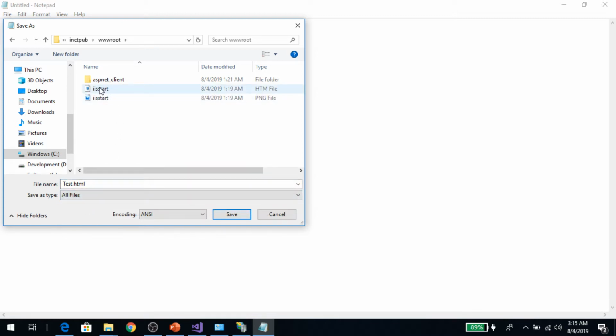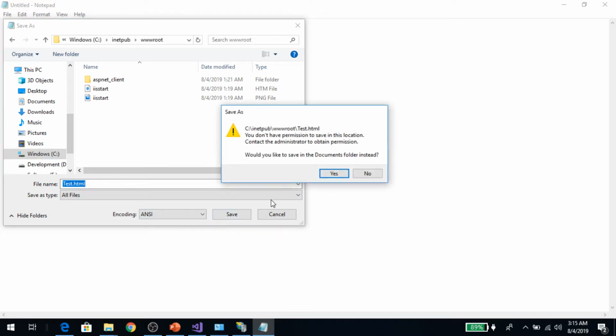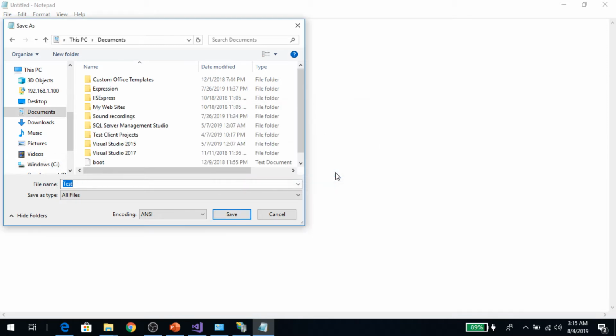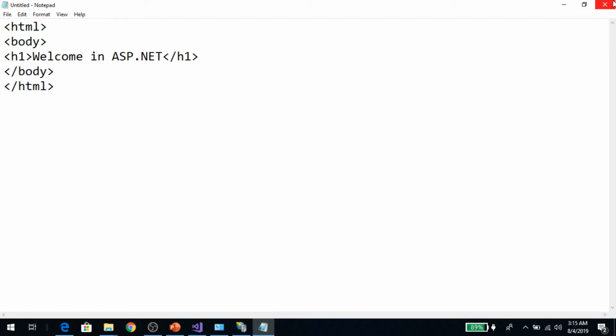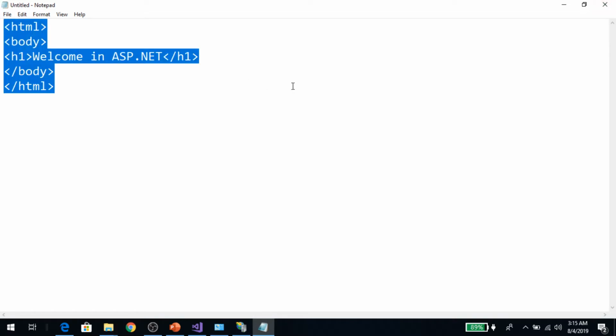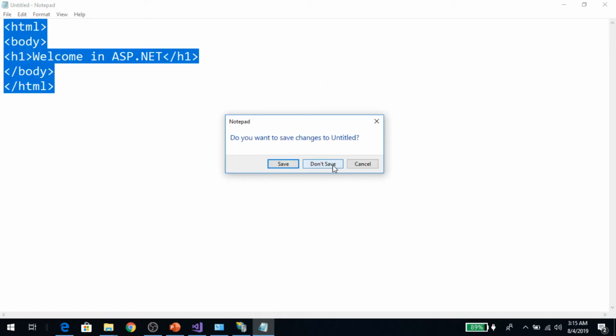So test.html, here it is. So test.html will say... So this will create. You do not have permission because we require the administrative permission for that. So you like another location? No. So here, Notepad, we require to run as administrator. So I will save it. Okay.